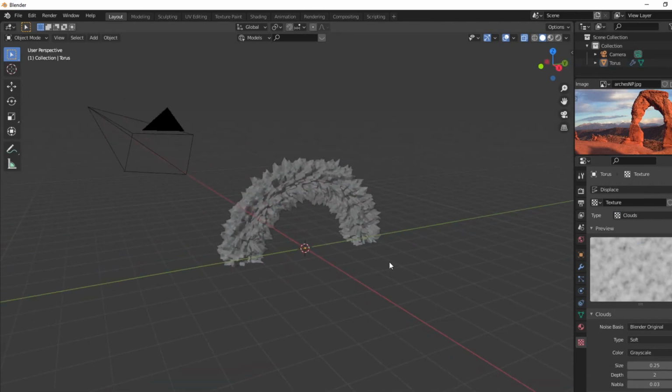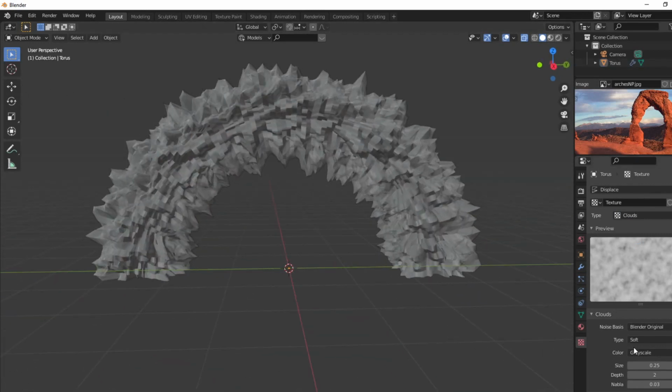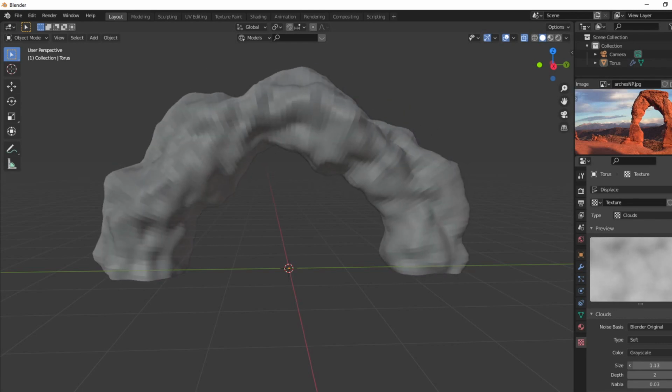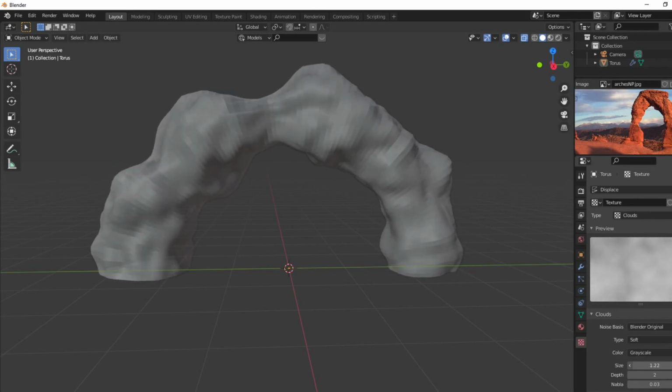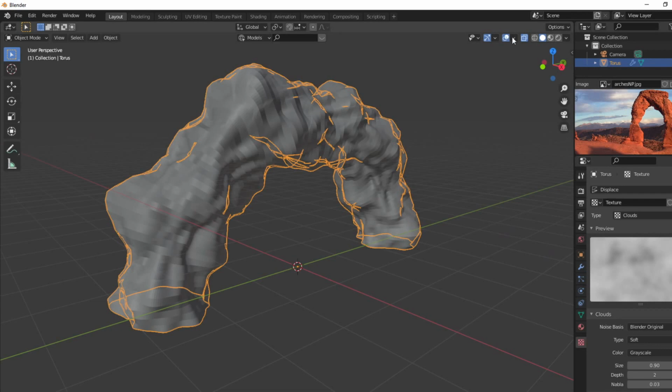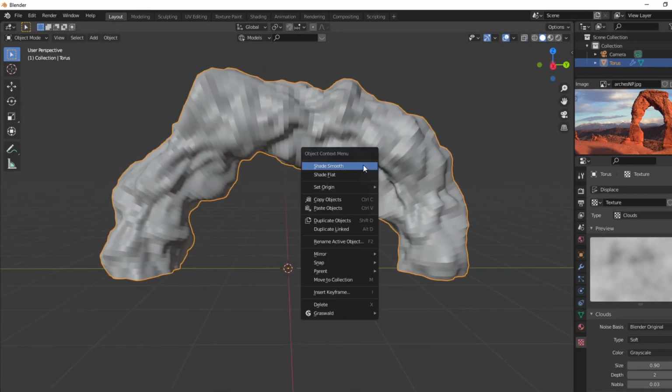So this looks pretty wacky, and that is because the size of the clouds, that is what you're seeing down here, is really small. So you're going to want to drag this up, and you're going to see that's going to become a little bit more realistic and rocky looking. Let's see, just pick something that you're happy with here. I'm going to select something like, let's say 0.9, and this still looks really blocky. So what I'm going to do is just right click and shade smooth.